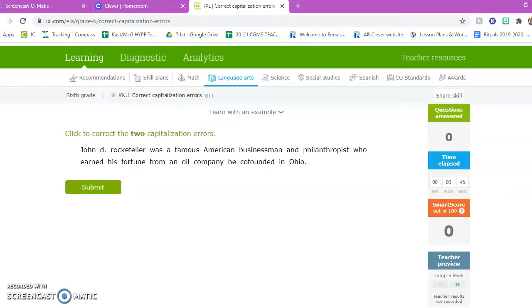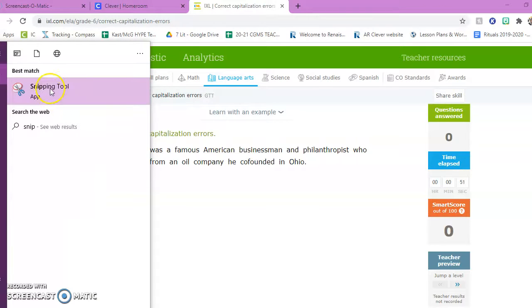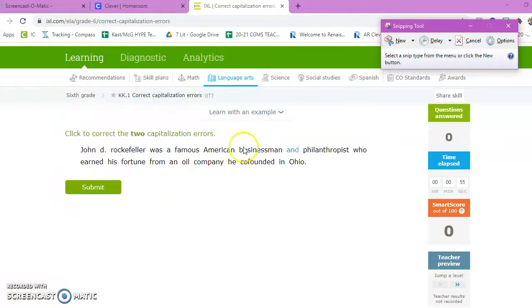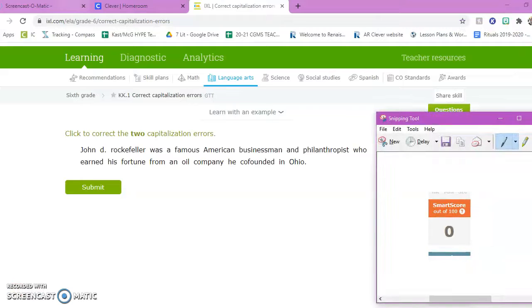So how you do that is you can go to the bottom. You're going to click snip, your snipping tool. You can just type in snip right here, snipping tool. You're going to click new. And then you just copy your SMART score. When you go back over to your classwork, then you'll just hit paste and you can do that there.